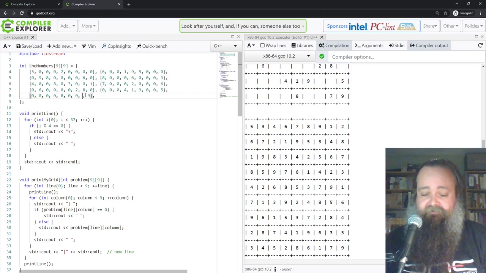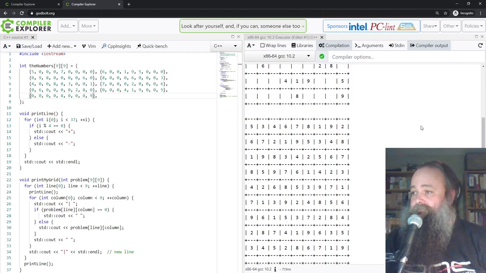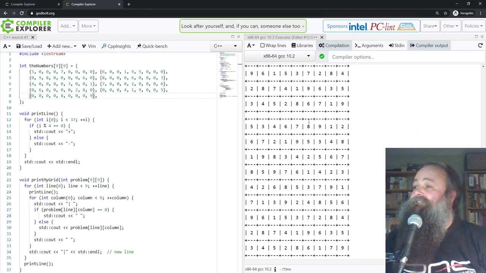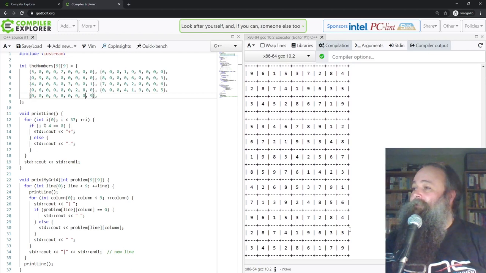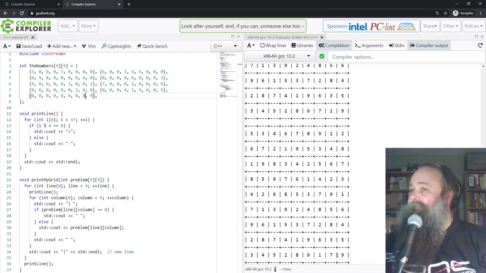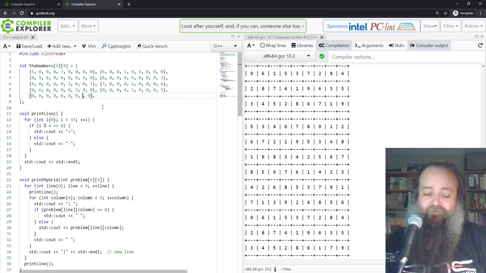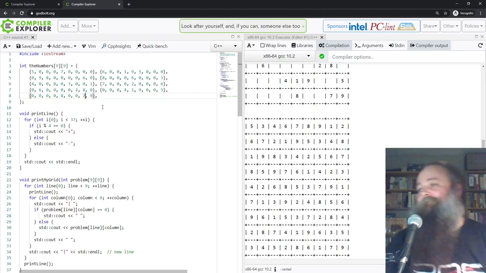What if I replace that 7 by a 0? Oh, now it finds two solutions. Right? See? So, one with a 1 here and one with that 7 here. So, that 7 is more critical than that 9.